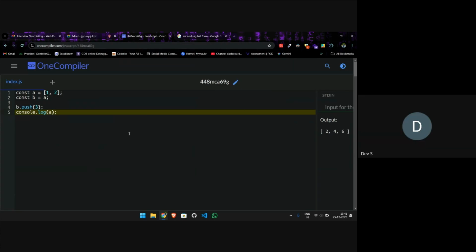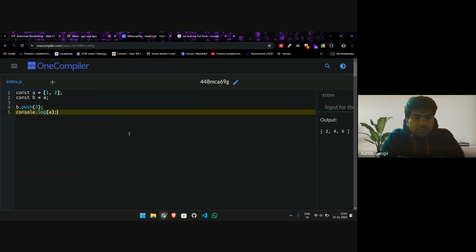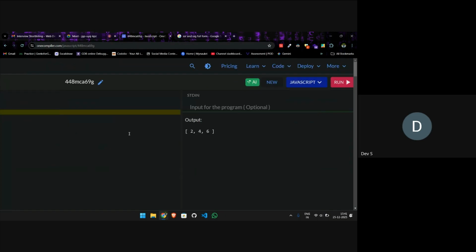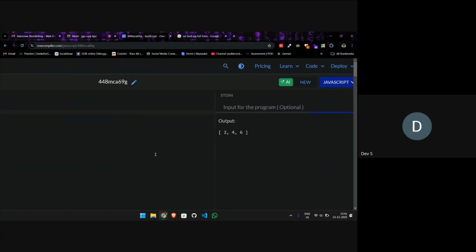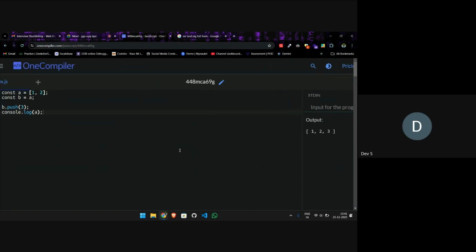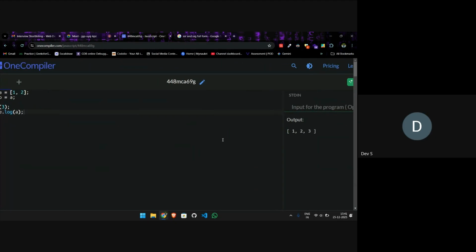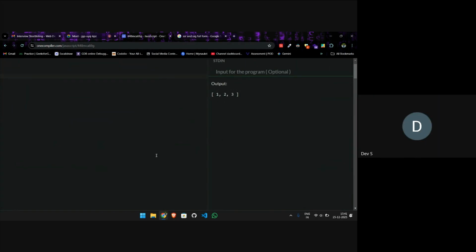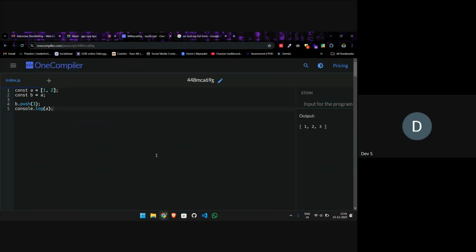Okay. What do you think? Are arrays immutable or mutable? Sir, in this case, a constant array is immutable. Const array is immutable, you want to say. Yes. Can you run this code? Okay. So here you can see 1, 2, and we have got 3 also. Okay. Can you tell me the reason behind it?